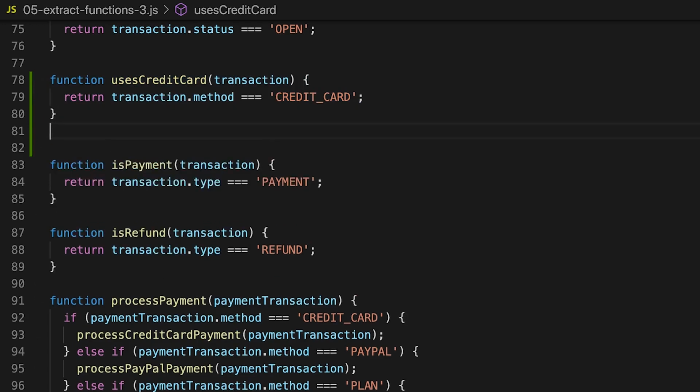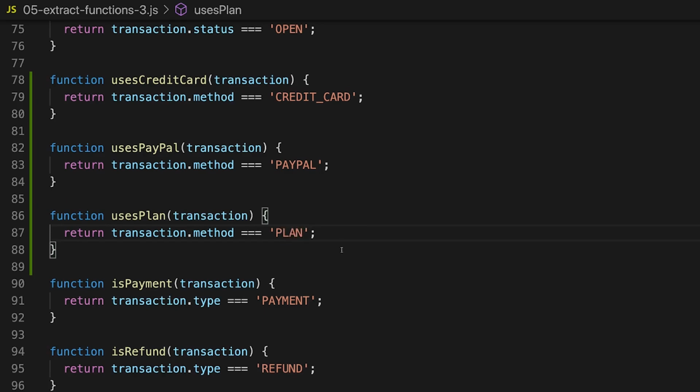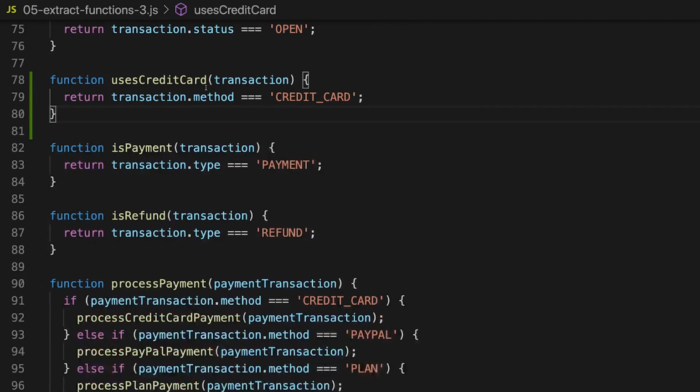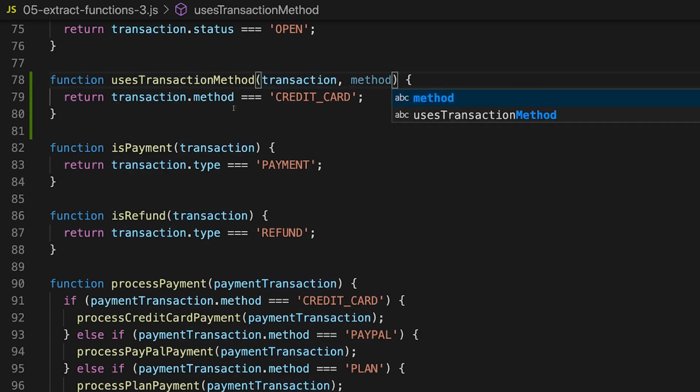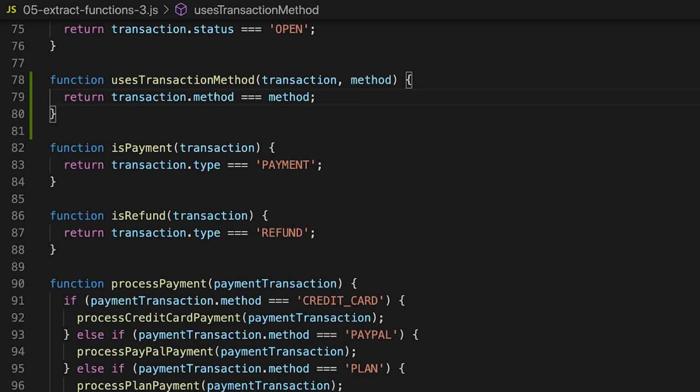And we can repeat this function to also have a uses PayPal function where we check for PayPal as a method, and to have a uses plan function where we check for plan as a payment method. We could even merge these together and just have a uses transaction method function where we get the transaction and the method, and we then have this comparison here. It's up to you which approach you prefer.